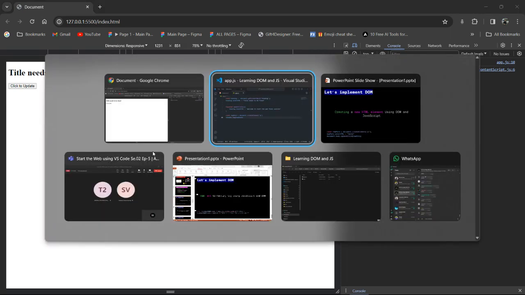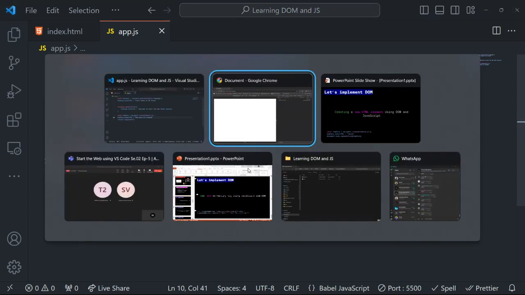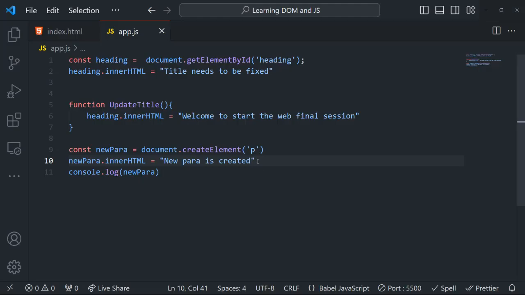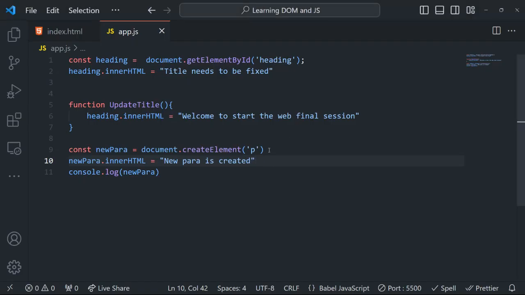What I'm going to do is, in the next line, use a property called innerHTML, same as what we have done in the previous problem statement. Here, newPara.innerHTML is equal to "new para is created." That's it. Now if I go back and click refresh, nothing really happens, right? That's because we just created the p tag and the text within it, but we also have to insert this p tag within the body tag of our HTML.